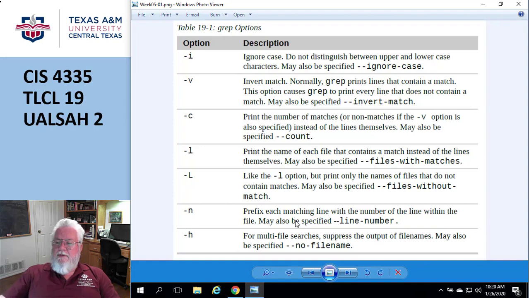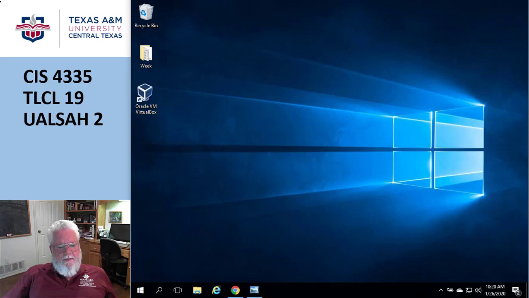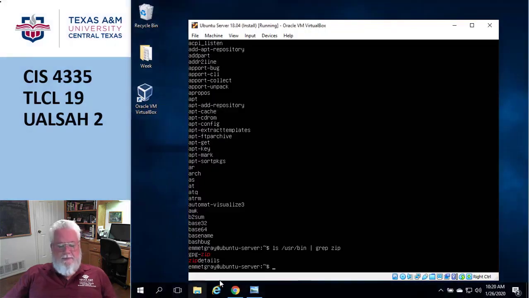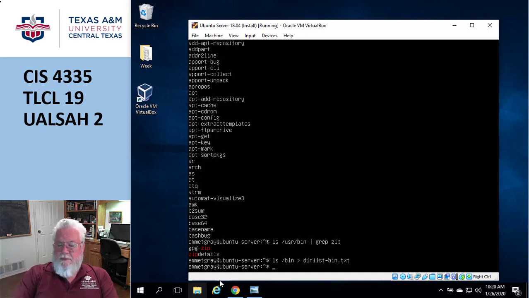So we're going to do some little exercises. But one of the little exercises that we're going to do is we're going to need some files to be able to pull this off. And so I'm going to create a handful of files that have content in them. Obviously, that's what we're trying to do here. So first thing I'm going to do is I'm going to do an ls on /bin, and I'm going to redirect that to, how about dirlist-bin.txt. Okay? So now I have that one. And then I'm going to do /usr/bin.